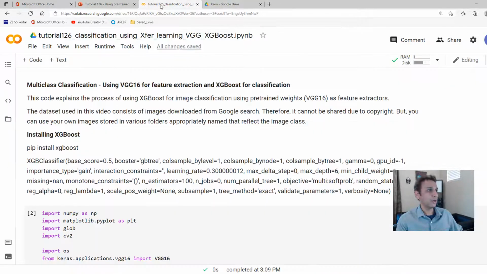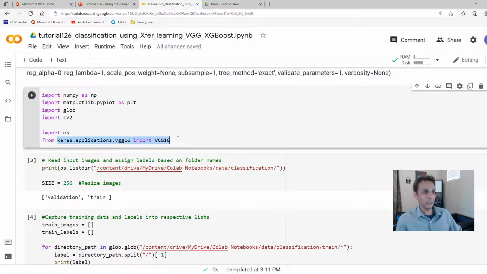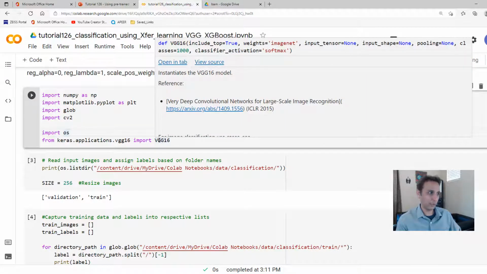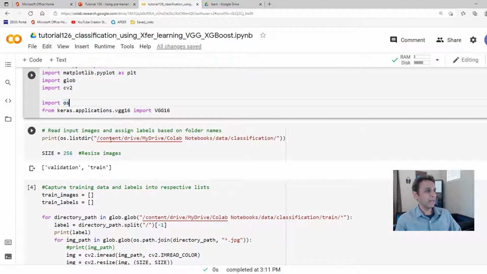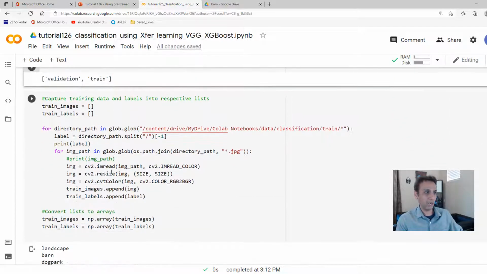Let's jump back to our code and run each line. This is the only part you're probably not familiar with if you haven't watched my last few videos. From keras.applications VGG16, we are importing this model, VGG16, and we'll import that along with the ImageNet weights in a minute. I'm providing my input directory and defining my size as 256, because all of my images are of different sizes. I want to resize each of those images to 256 while I'm reading.